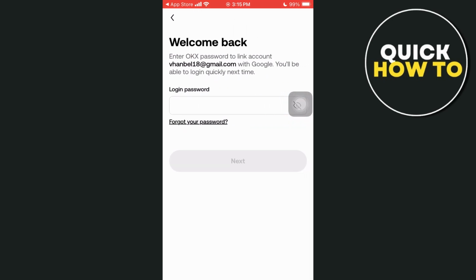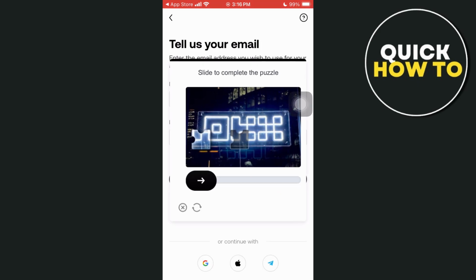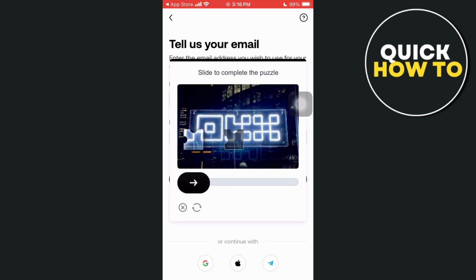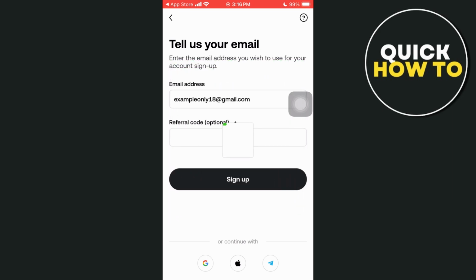Now, if you already have an account, as you can see, you would then need to log in with your password. If you don't have an account yet, just go back and change your Google account, or just use another email address. From here, just slide to complete the puzzle to be able to proceed to the next instruction.